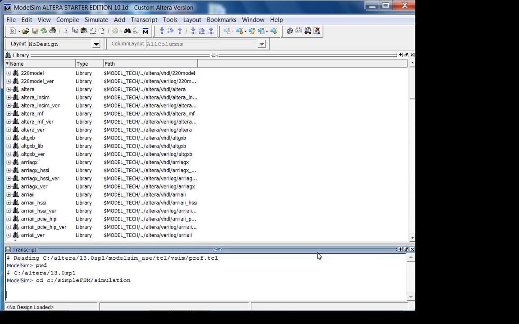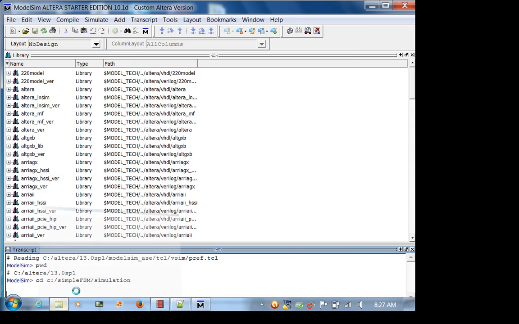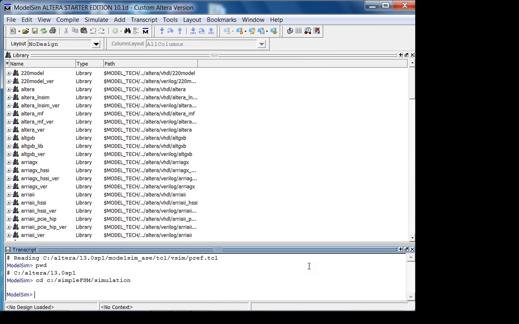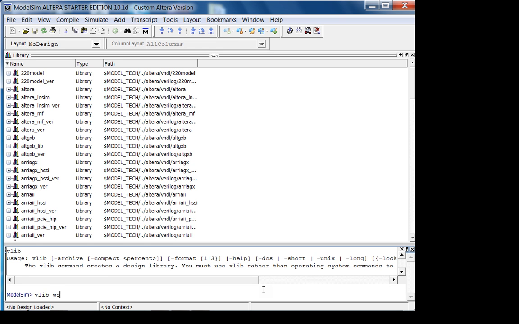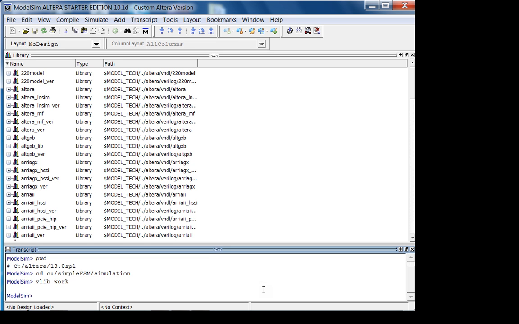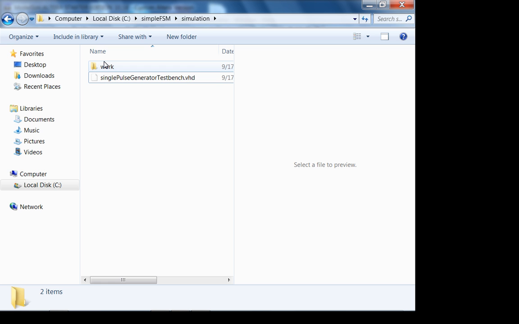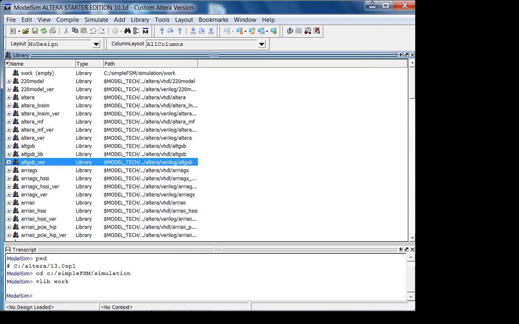So once I get in here, I'm going to create a work library. I'm going to use libraries for simulating designs. You can also create projects. Pick one and stick to it. So vlib work, and if you go in here, you can see there's a work folder that it created. Don't manipulate this folder by hand. Just don't go in and change it. And there's an empty work library.